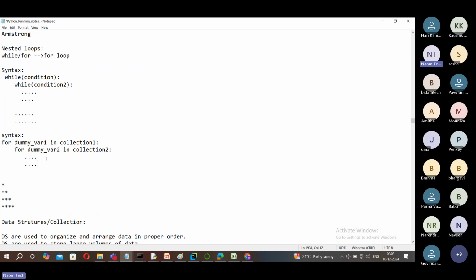Anyway, if the outer for iterates one time, the inner for iterates until all the values from the collection are iterated. For every iteration of the outer for, the inner for is completely iterated. So this is the execution flow.